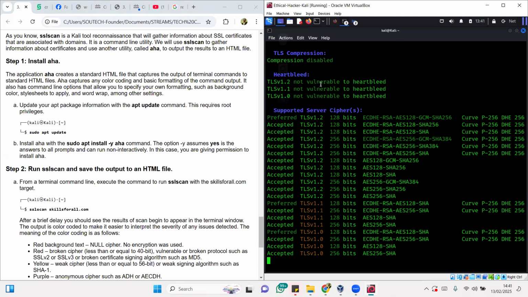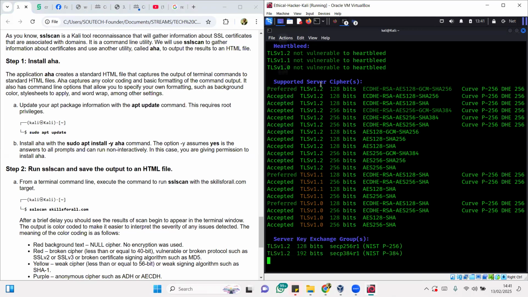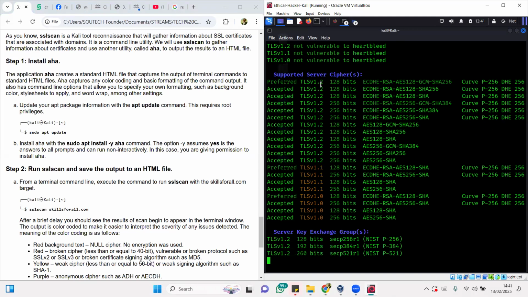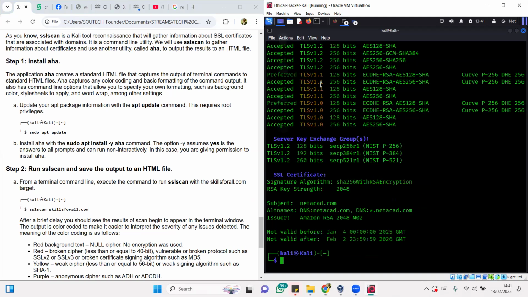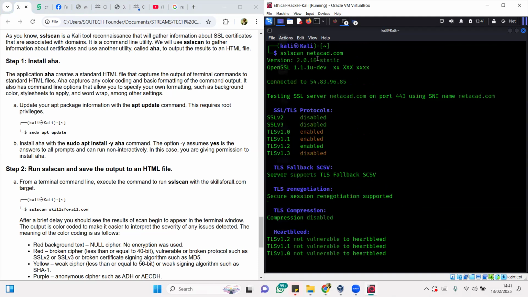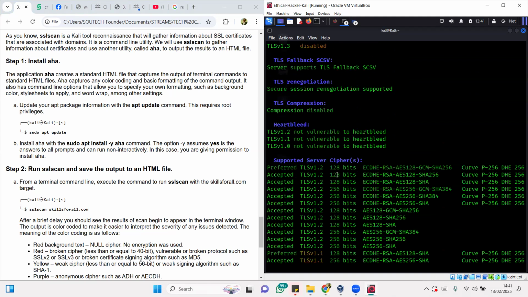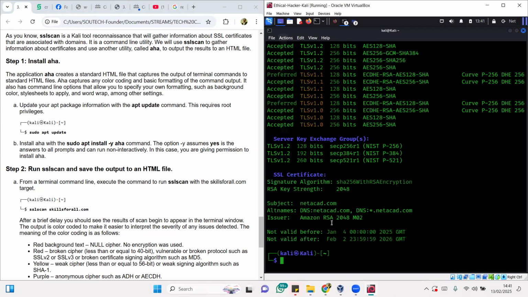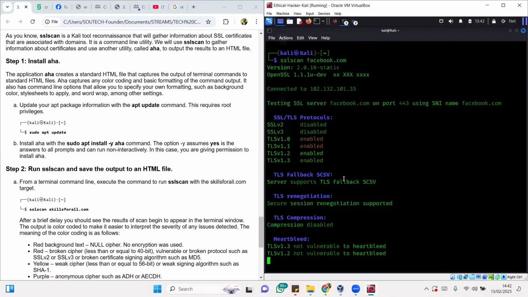There are associated vulnerabilities with respect to SSL. So that a website or an application has SSL does not mean that it's not vulnerable. It can be vulnerable if it's using an encryption method that is a little bit outdated or vulnerable, right? Just with this particular scan of NetAcad, we were able to get all of this. If we say sslscan facebook.com, we can also do all of that.